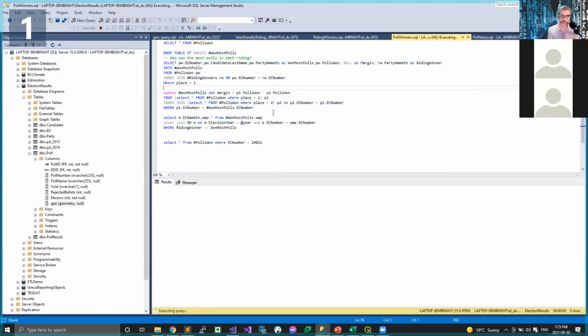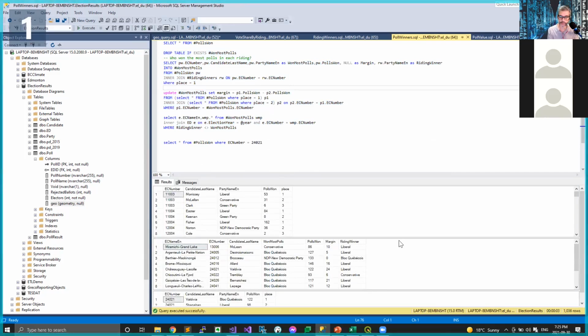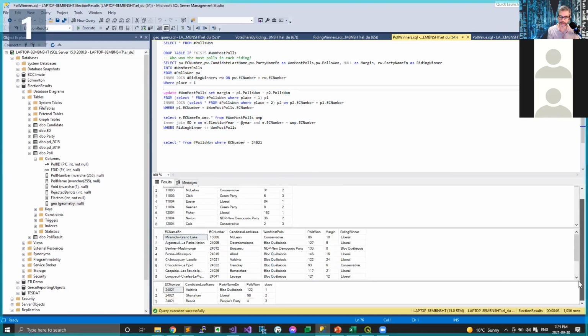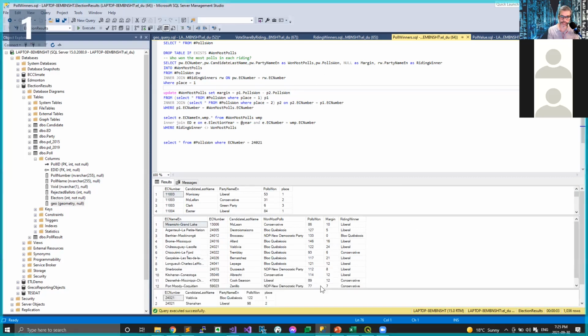Okay, let's run the whole thing. Who won the most polls in each riding? And here is that query. Okay, and this is a pretty neat report because it's showing us, here's the riding. Okay, here's the name of the candidate who won the most polls. Okay, how many polls did they win?